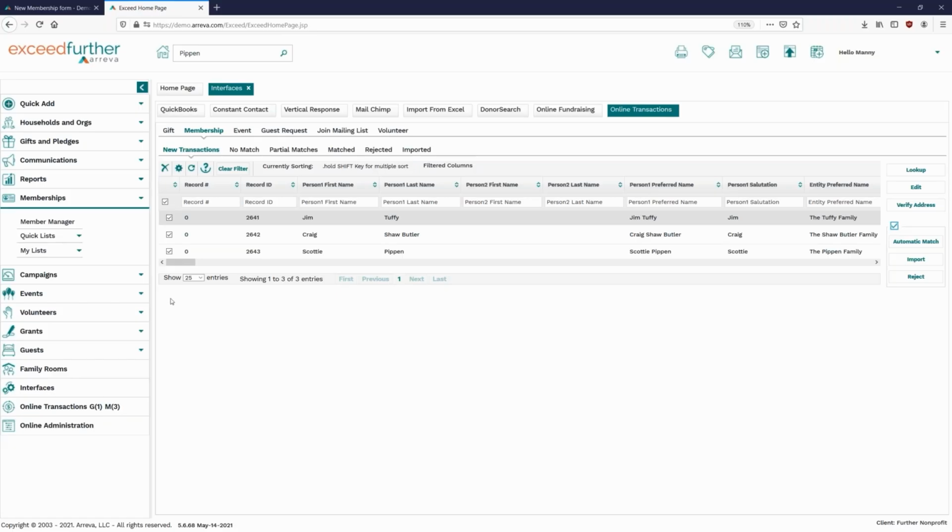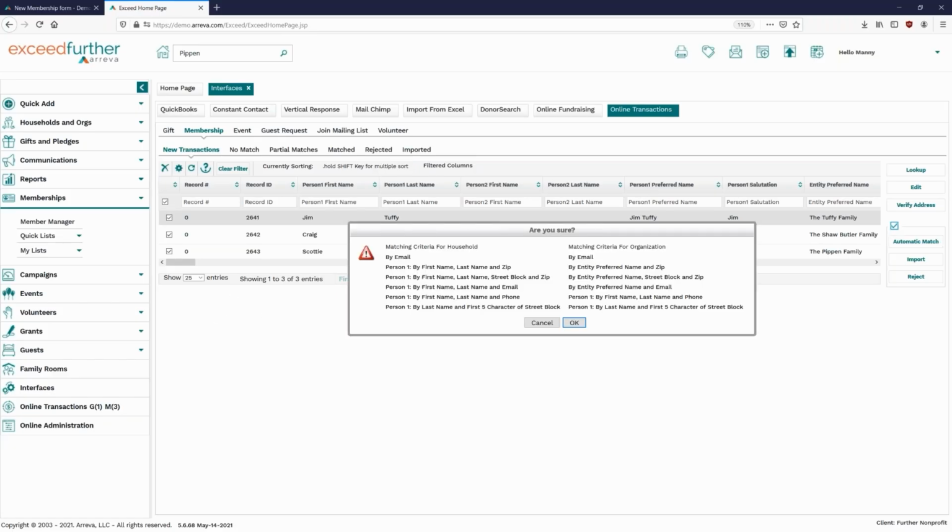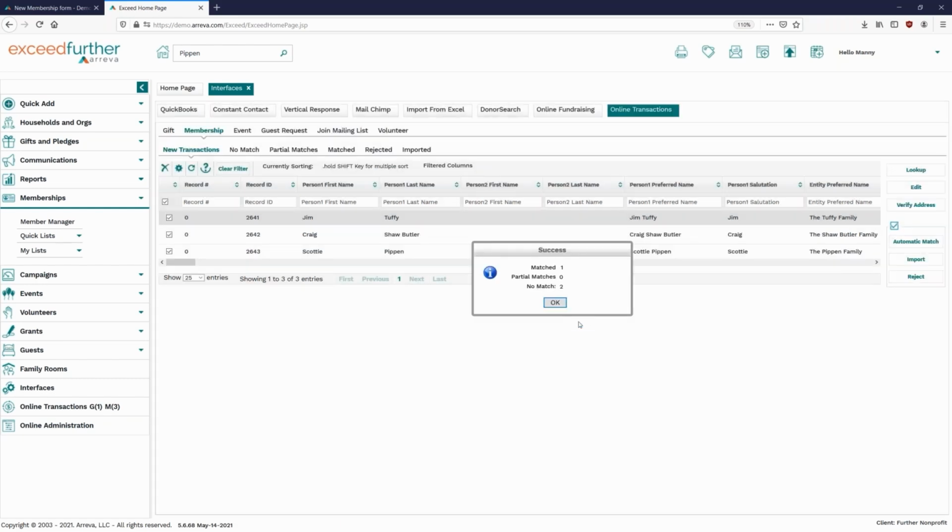All you have to do is highlight all of your memberships that you're ready to import in and then select the automatic match option. The next box that pops up is just informational here, letting you know basically what that matching criteria is going to be. So it's not just searching that first name, last name, it's doing a bunch of other things as well, really trying to match these individual members. We say okay here, and you can see we have 1 match and 2 no match, which is fantastic.